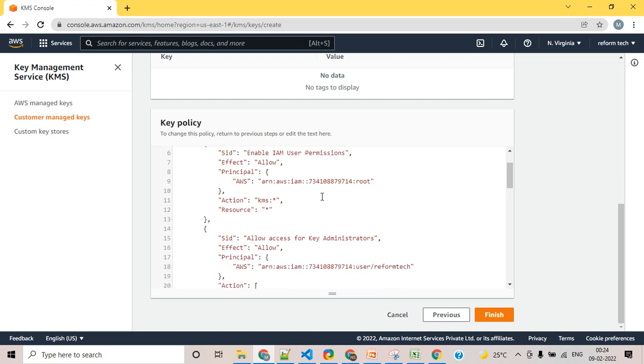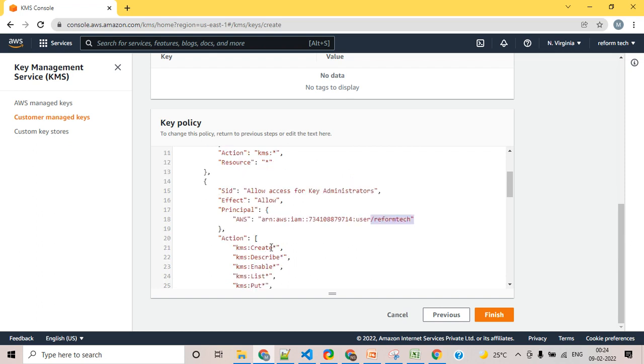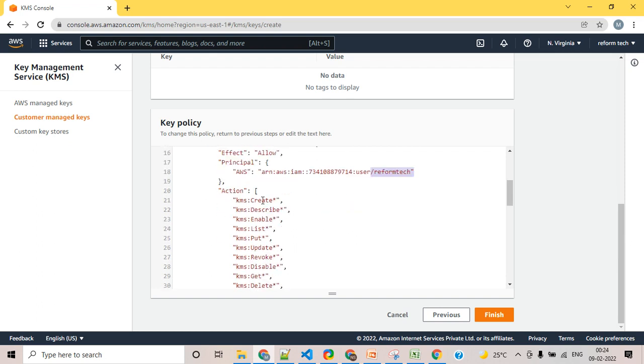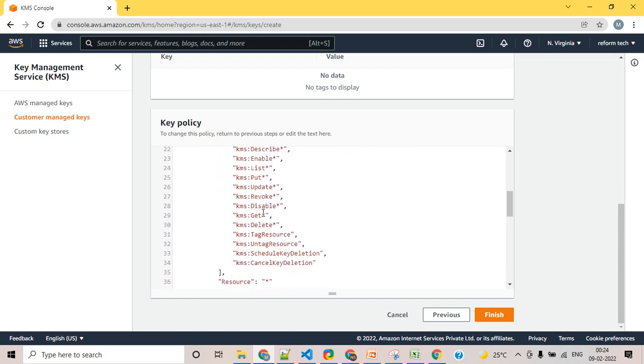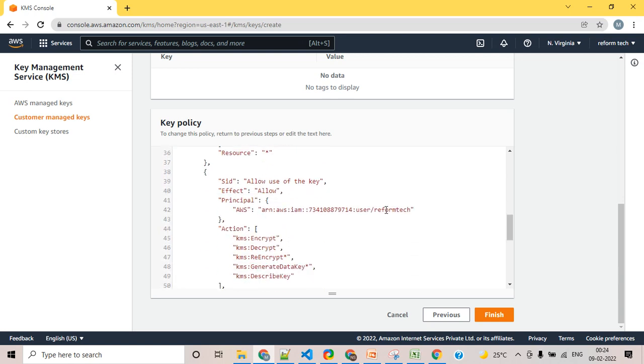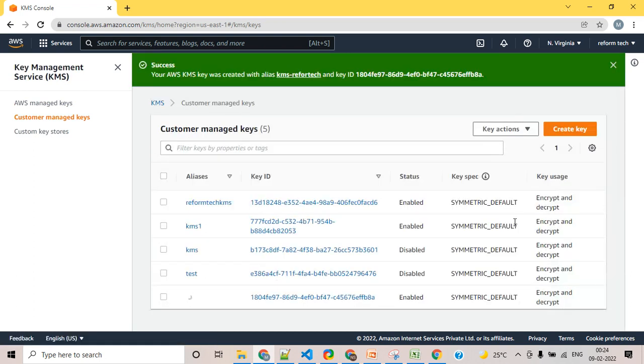So this says that the principal is in the root, and also you see that it is allowing for the reform tech alone, and it is the actions. You're able to create, describe, that's all fine. You should also see, yeah, this is the one. So you can encrypt, decrypt, so all the actions for the reform tech. Okay, so this is all good. So I'll say finish, and it creates a KMS file for me.